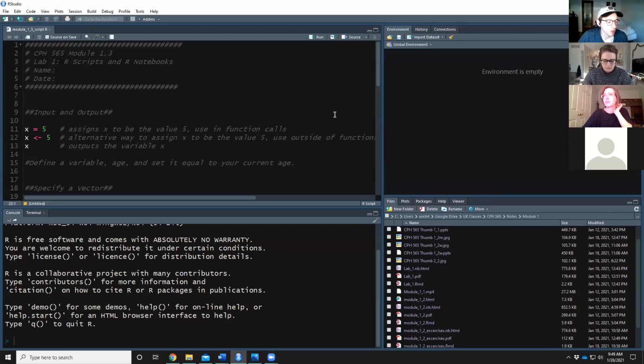So this upper left-hand corner, this is where we open what are called scripts. You can think of a script as just kind of like a Word document, but instead of typing a paper, you're going to type R code. And we can save this just like you would a Word document. And so that way our code is saved and we can run it later on whenever we need to use it. So that's what a script does.